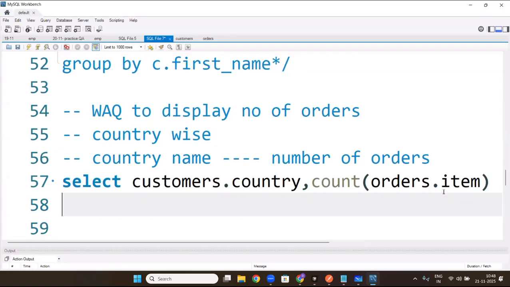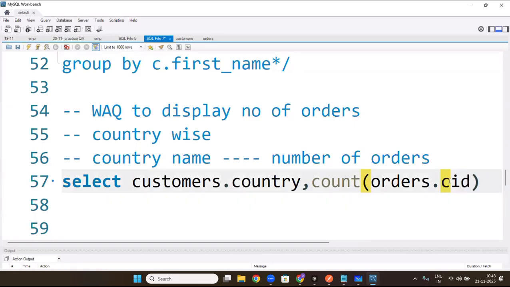Sorry? Go for CID, that one. Count will just count it. If it is repeated, it will also count. It makes no difference. But you can take item or CID, both are in our table. For example, if one country has 3 items, it will count three, three orders, not CID, the order ID. You can do it with the order ID or item. It doesn't make any difference.